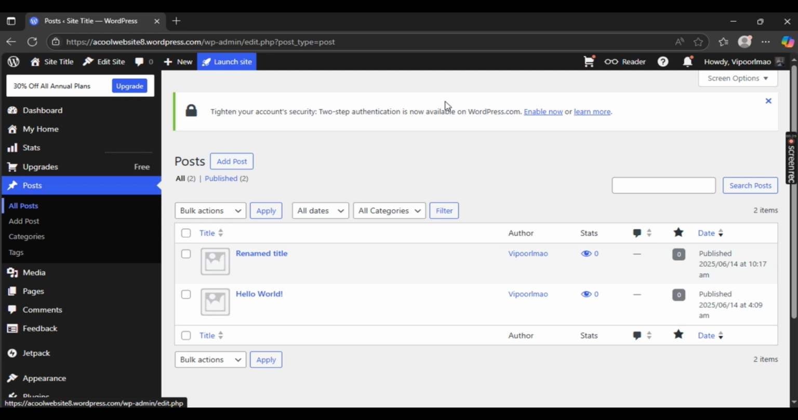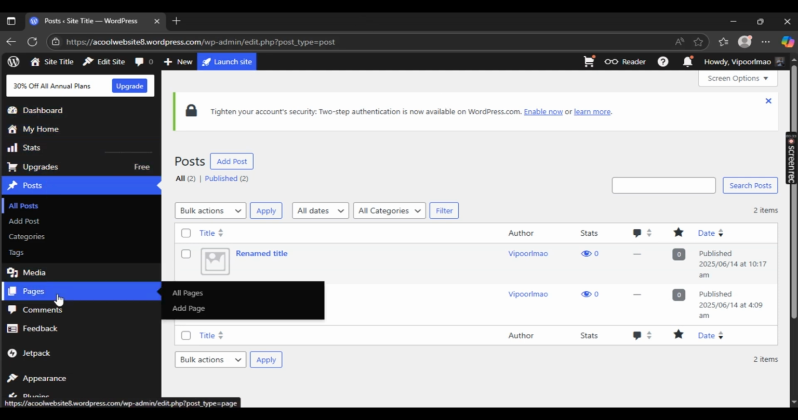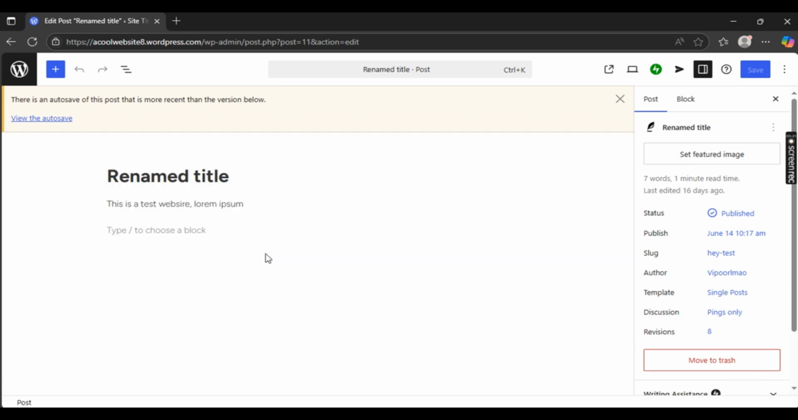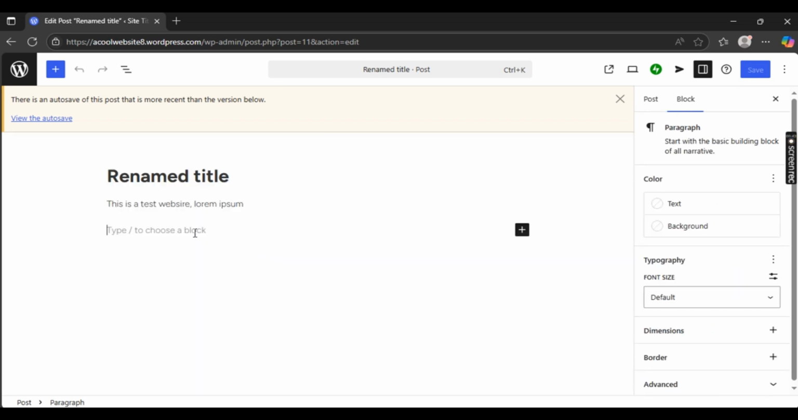Now, first things first, simply open up your WooCommerce or WordPress and make sure you are on the admin panel of your website. Once you're there, just simply head towards posts or pages, in one of these two, and then select an existing one. Once you've selected any existing one, you should be directed to an edit page right here. Now once you're there, just simply select this plus block right here once you've selected any empty text box.